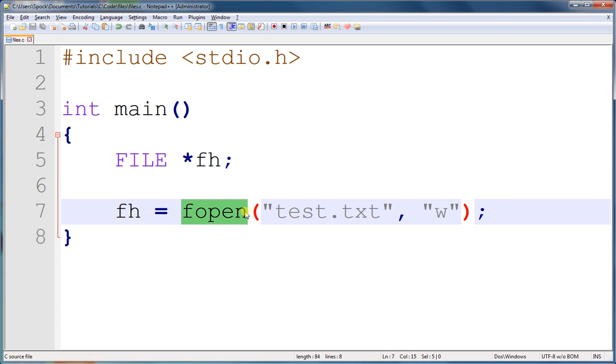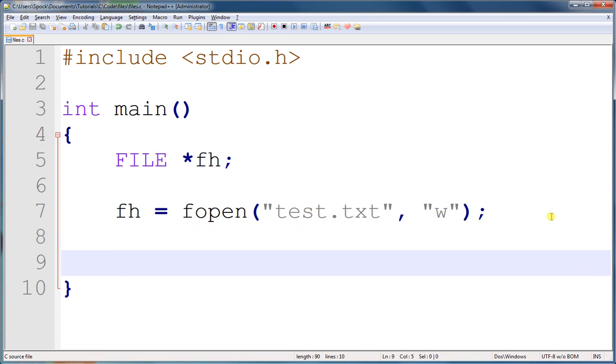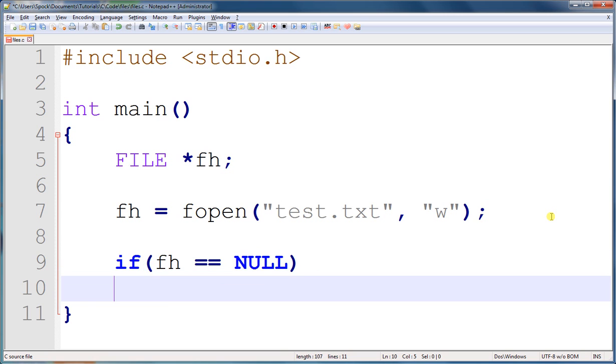Now, the fopen function returns a pointer, and as we learned about a couple of tutorials ago, if there was an error, this will return NULL. So we have to test fh to see if it's equal to NULL, and if it's equal to NULL, we will give an error message, because we can't use the file until we've checked to make sure that it's not equal to NULL, because if it is NULL, we can't use it in the rest of our program. So let's write an if statement.